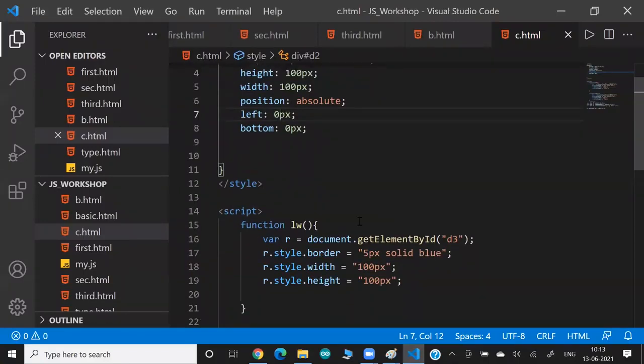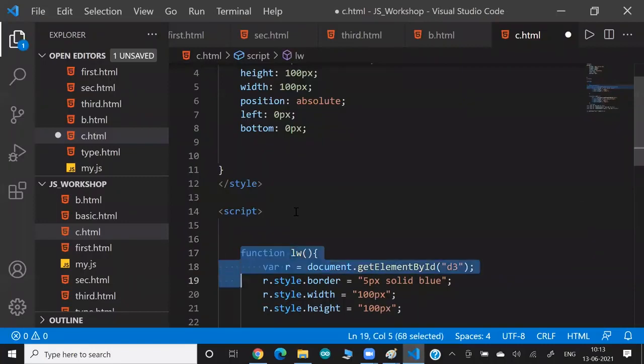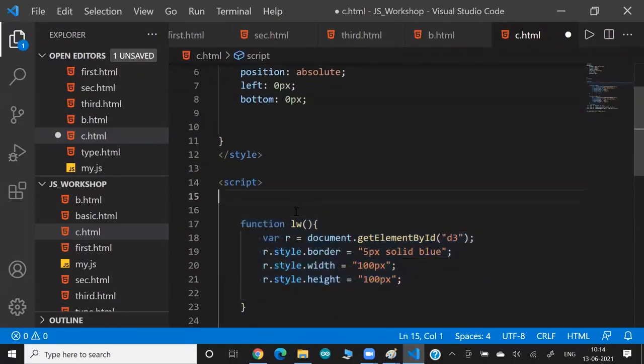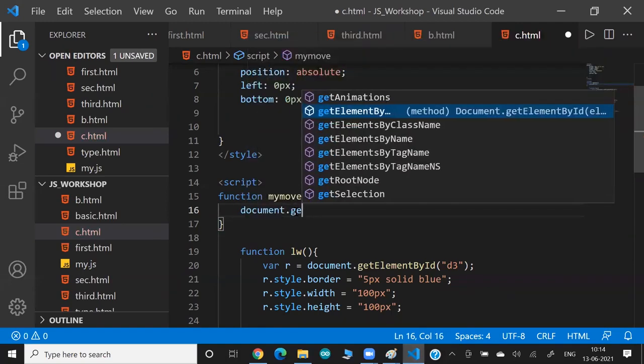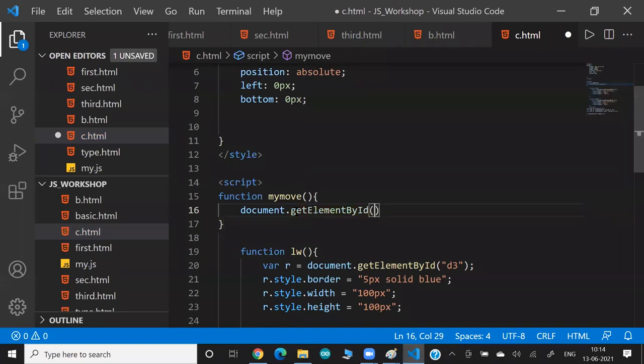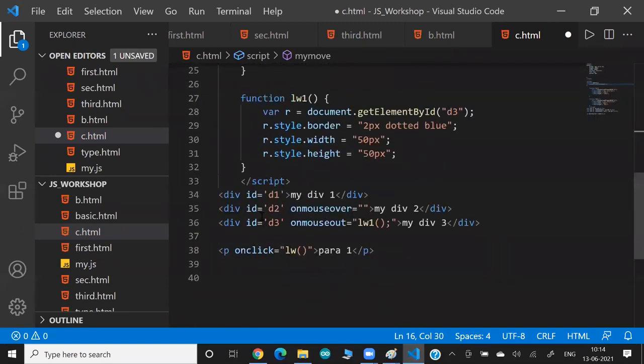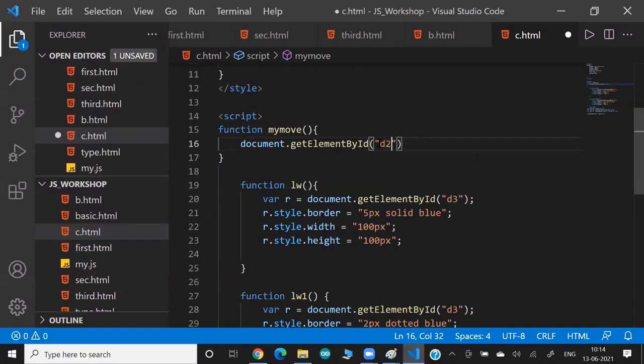Let me create a new function very quickly. Copy the code. Let me create a new one, function, let's say move, for the function name. In this I want document.getElementById, and I know the ID name that I want to move is D2. Let's take the position of D2.